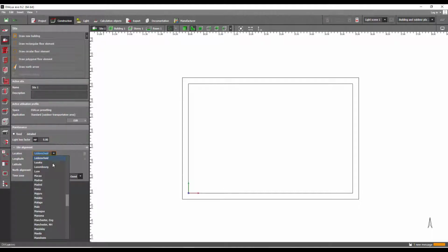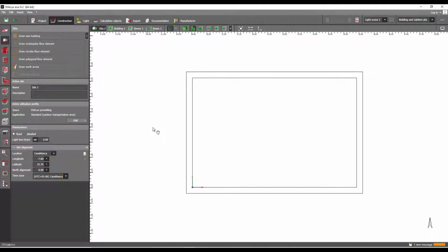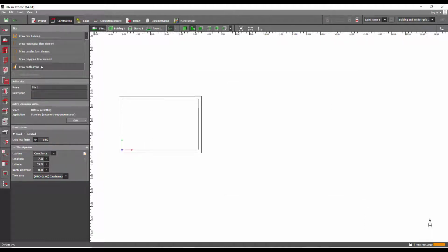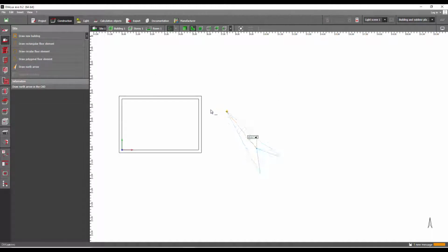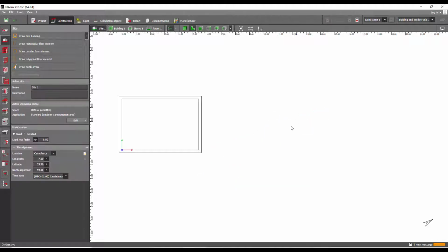Let's make it, for example, Casablanca, Morocco. Yes, and look at this longitude, latitude, and these elements here change depending on the position of your city on Earth. So we also need the north arrow, because it is very, very important too, because it is the thing that tells DIALux that this is the north, or maybe here or maybe here. But let's make it something like that. Here is the north, it is there right now.